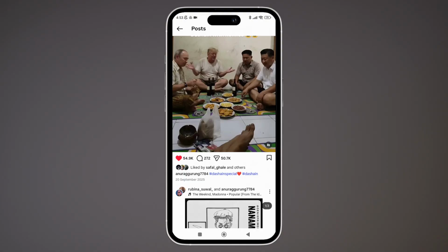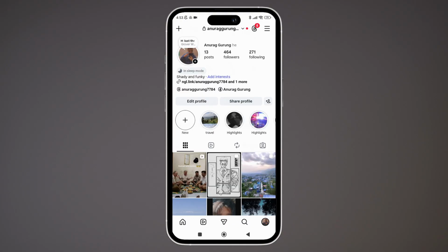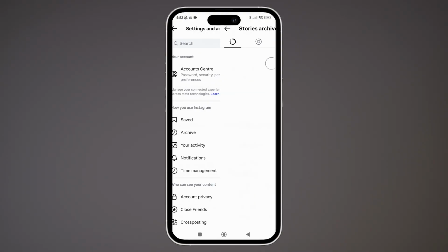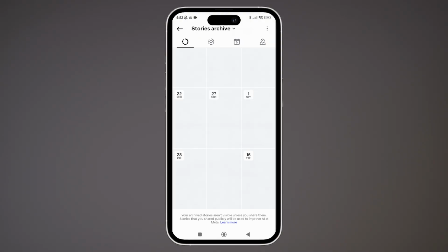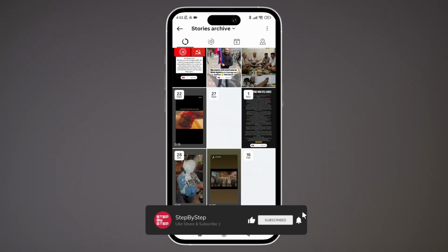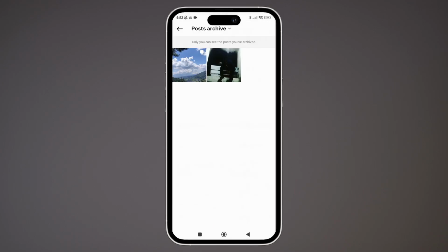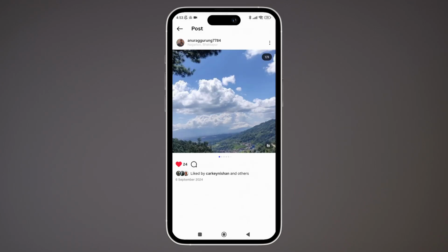privately. To check your archived photo, go to your profile, and from there tap on the three dash icon at the top right corner of the screen. In this section, tap on the archive option, and there you can go to your post section, and you'll see the post that you have archived.